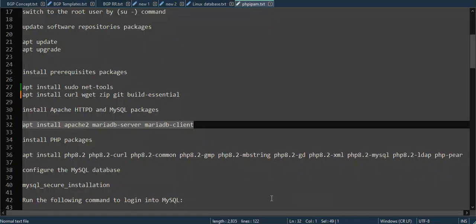Okay, done. Okay, now I have to install PHP packages. As I already explained, Debian 12 supports PHP version 8.2.